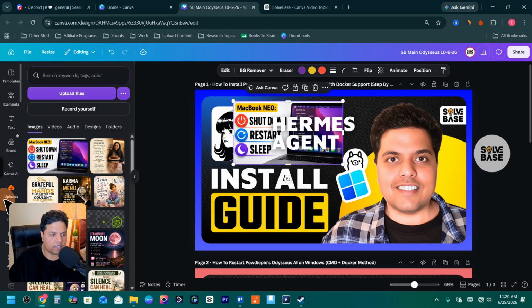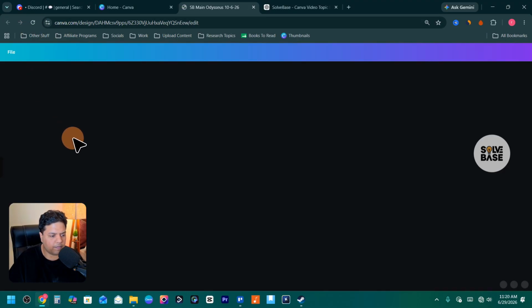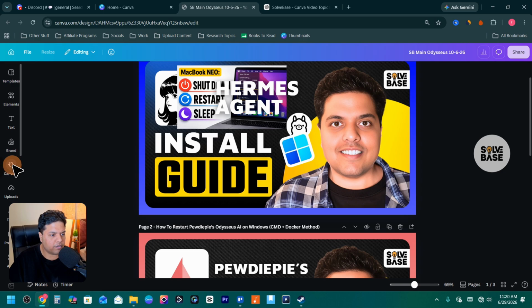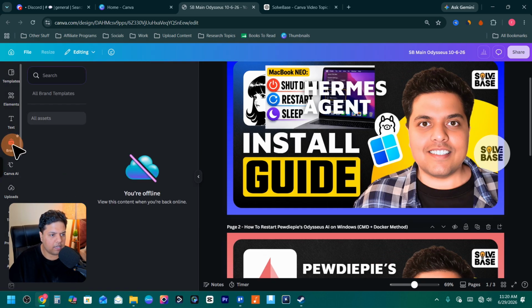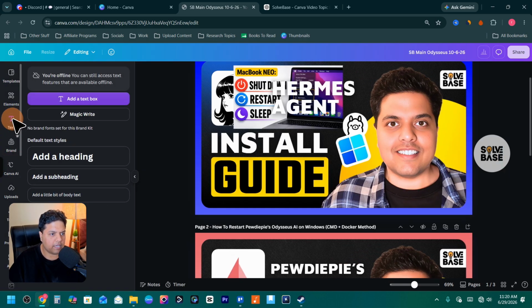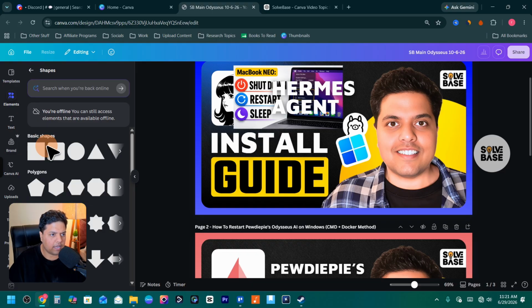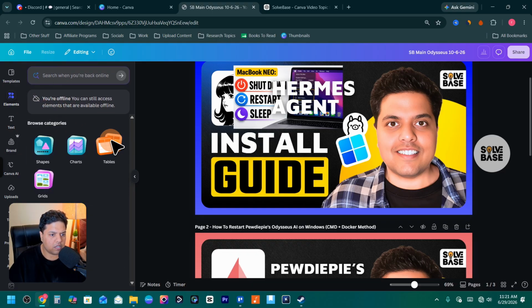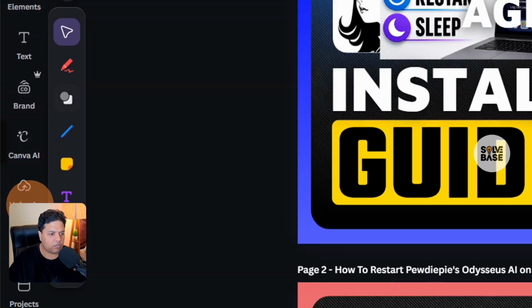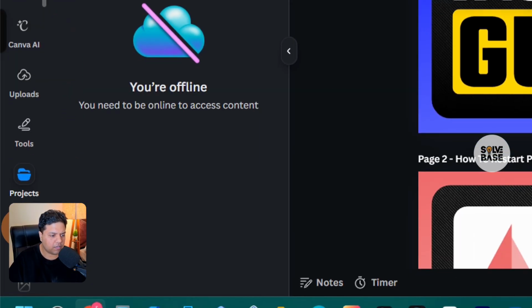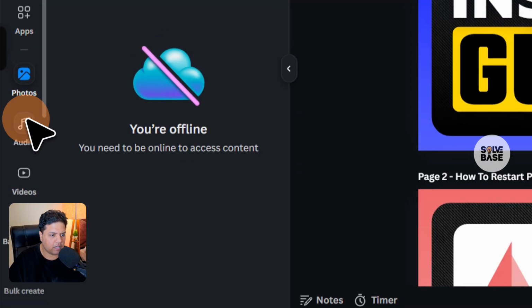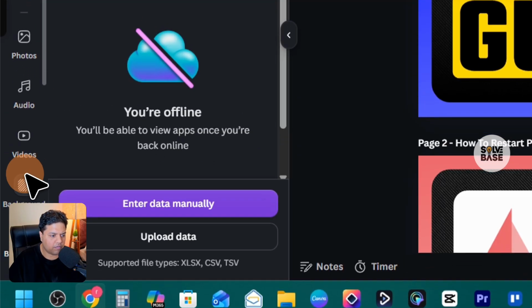Let's switch our internet off and let's see what else we can do. Let's go over here. Go over to Canva AI. We are not able to access that. Even the brand is not accessible. Text we can add, but it's just the basic text that you can add. In elements, I think you can add basic shapes, charts, grids, and tables, but you'll not be able to access the other elements that are available. In tools, you can access all of this. Projects are offline, apps are offline, and all the other stuff are offline.